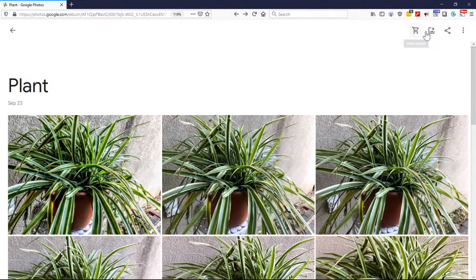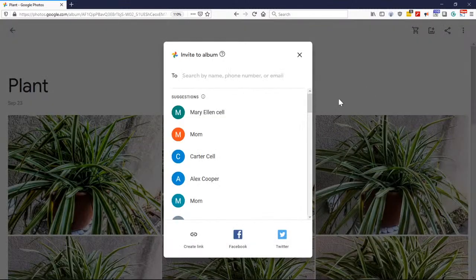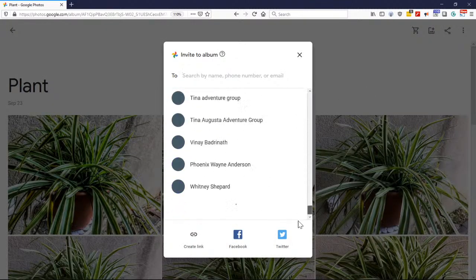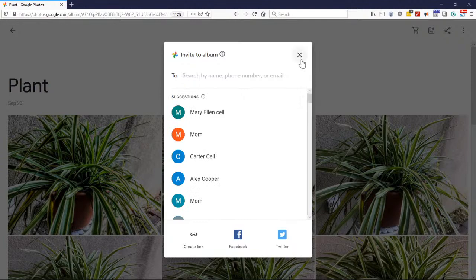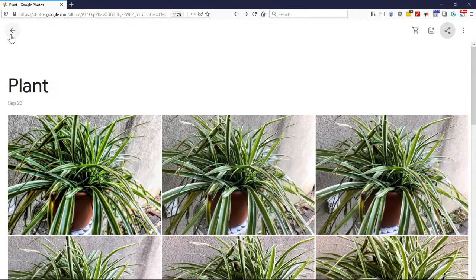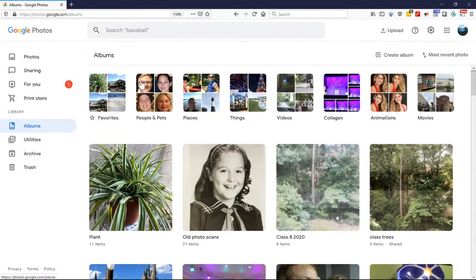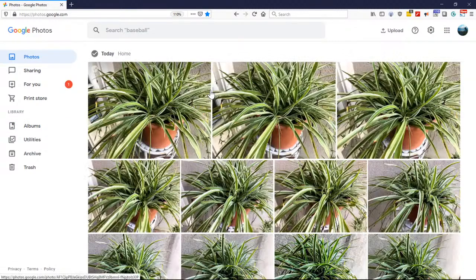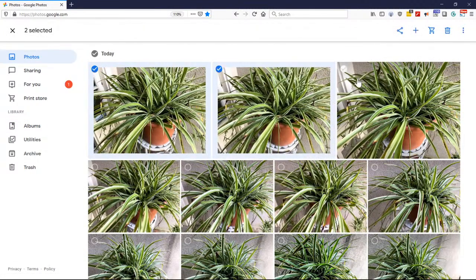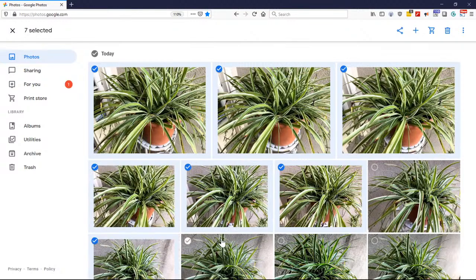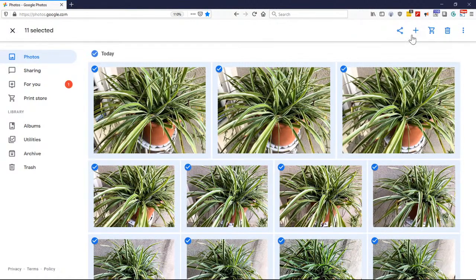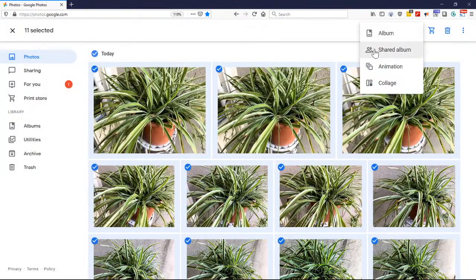Where is my... There's share, but I've already looked at that. What was the new thing I was going to do? Let's see if I go back to my photos. Oh, that was it. Oh, that's not it. Hold on. I want to add to the shared album. Oh, there we go. That's what I want to do.